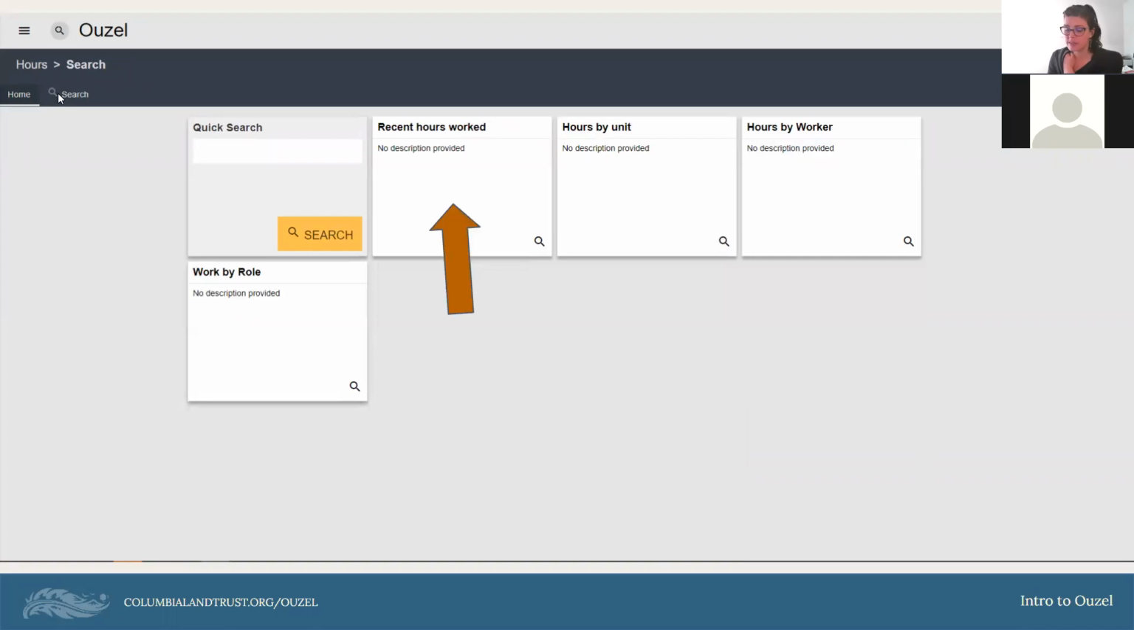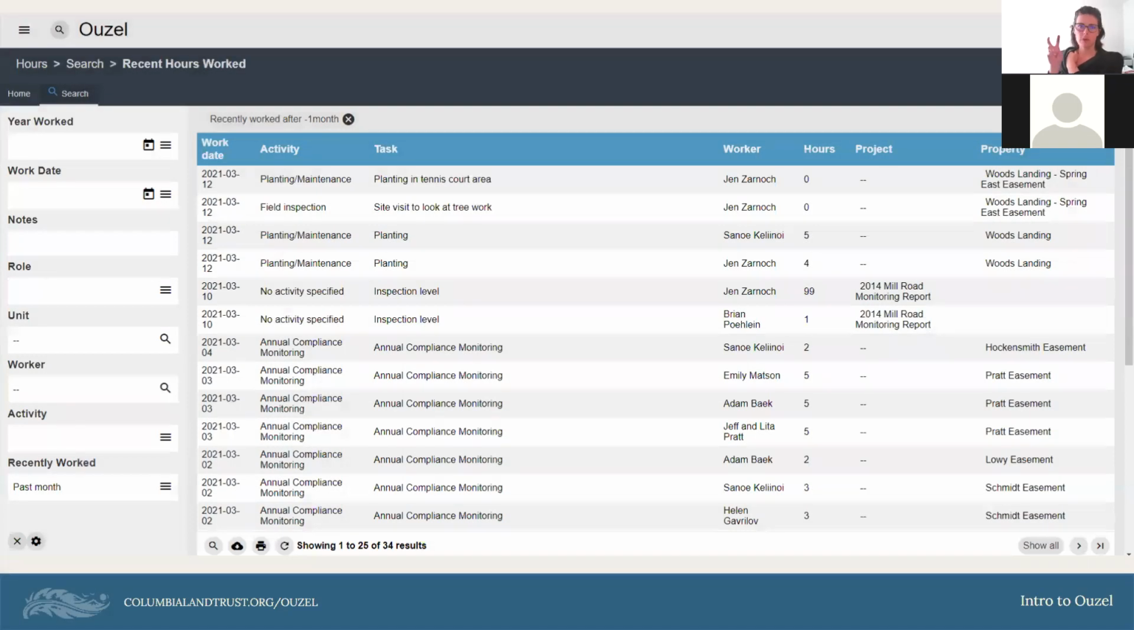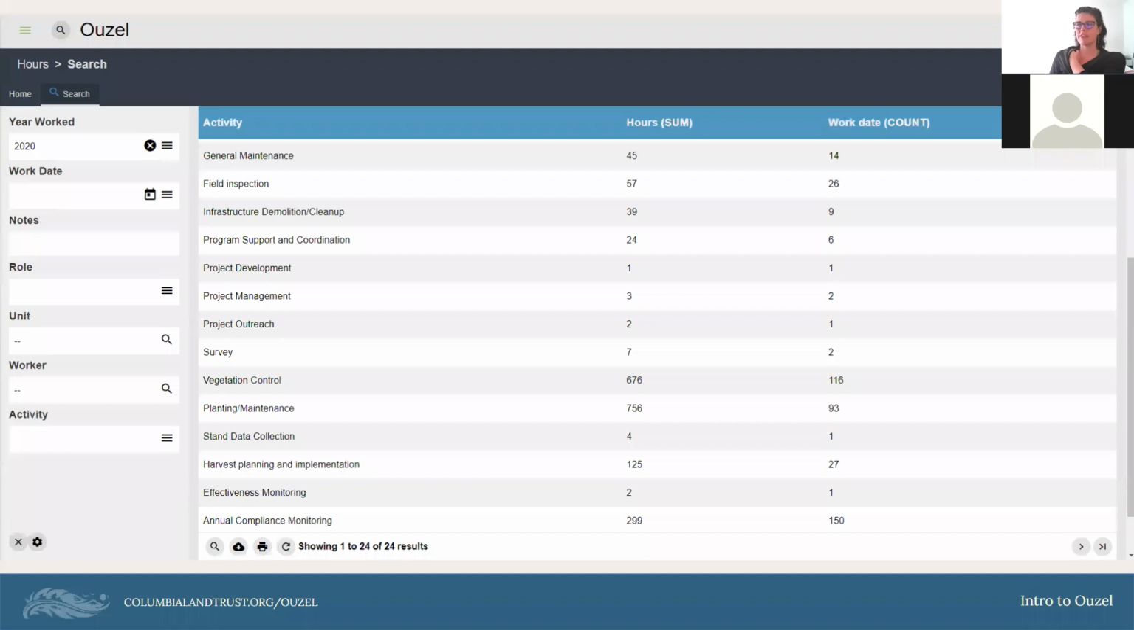Here is an example, the same type of thing, but for work, meaning hours worked. We use this a lot, particularly when we're trying to answer questions about volunteer hours and things. So if I click on this, recent hours worked, here I get this little report of recent hours worked over the past month. If I summarize it differently, I can say, show me everything worked in 2020.